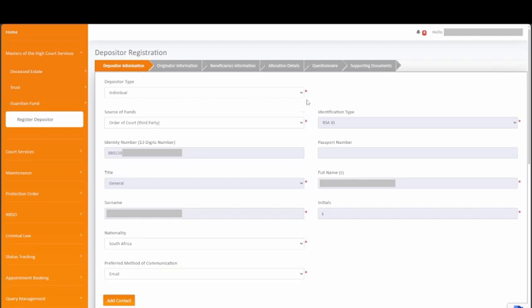You will notice where there is a red asterisk, indicating that the field completion or selection is mandatory. This applies throughout the application. The Depositor Information tab represents your master data details.